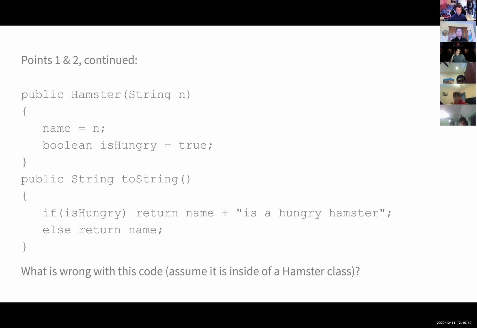I mean, it seems legit, but something is wrong with it. Is it the Boolean in front of isHungry? Yeah, it's okay to have a Boolean isHungry, but that is not the problem. It's that I declared isHungry as a local Boolean variable inside of the constructor. And that means when I try to access that variable down here, it doesn't mean anything. It's not available to us.